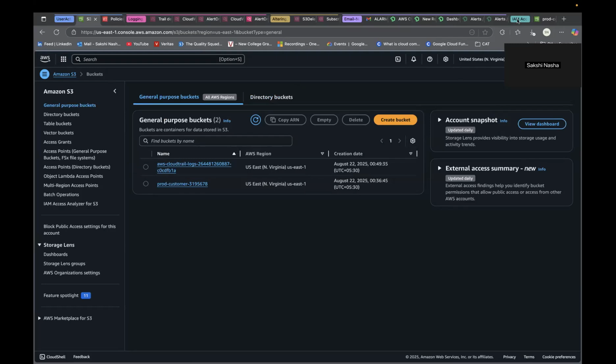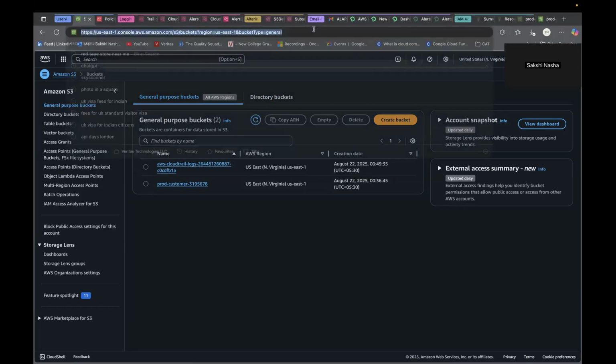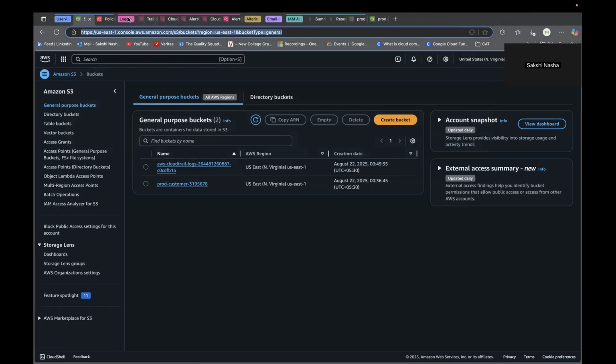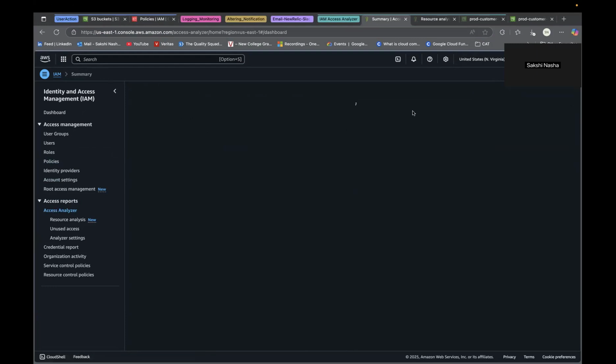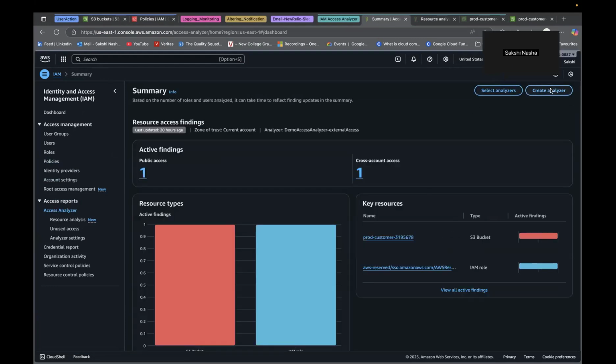So AWS has come up with one good service, I must say, which helps. You just have to go to Access Analyzer and you have to click on create analyzer.